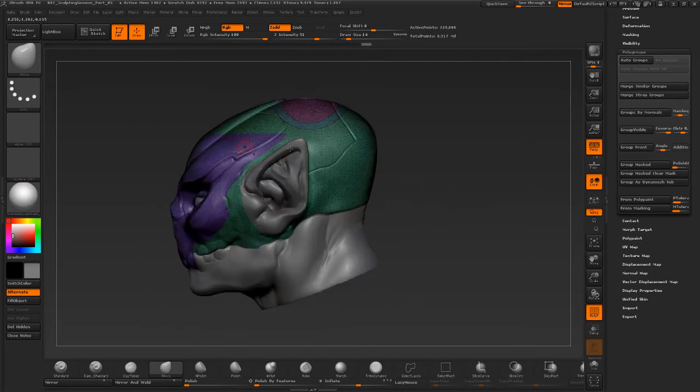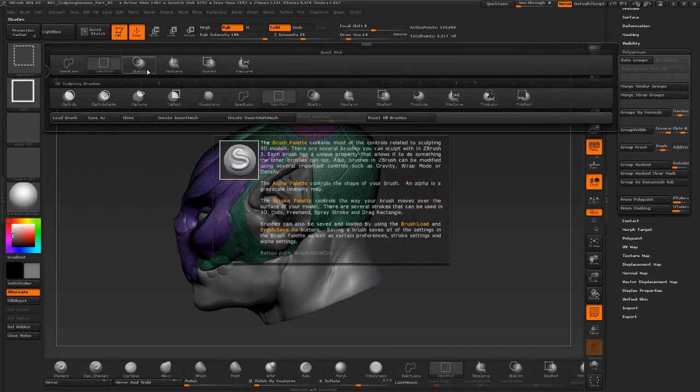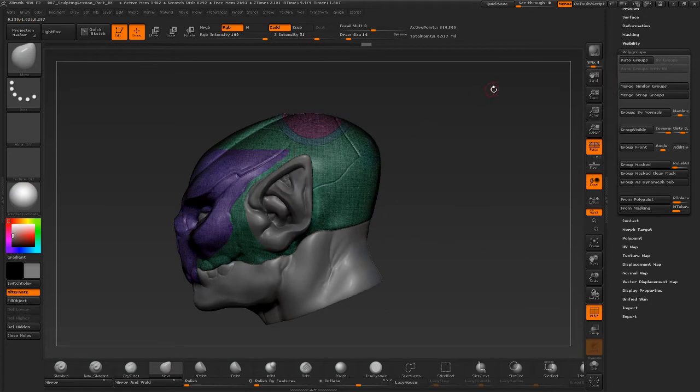Okay, so you saw holding down Control and Shift, and we looked at slice circle. Let's look at slice curve. Slice curve is going to let us hold down Control and Shift, start dragging a line in the open viewport, and you can do a straight line.